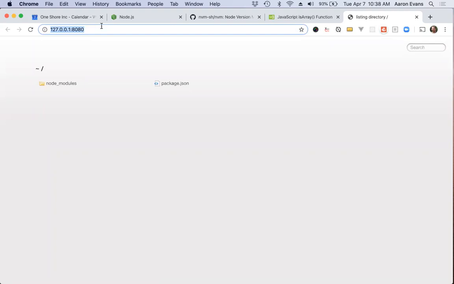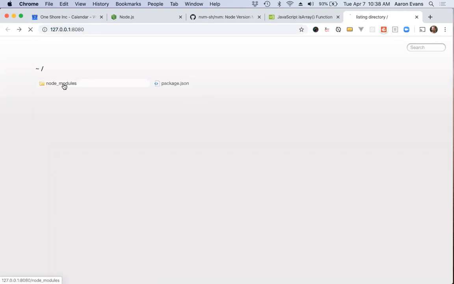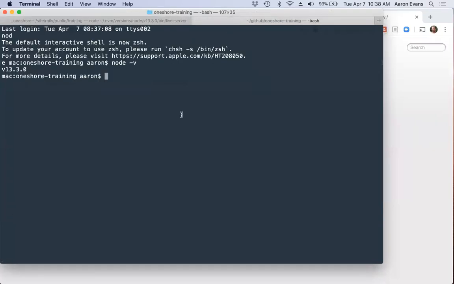127.0.0.1, that's my localhost, my machine. Port 8080. I can look at the package.json file. I can look at my node modules folder. And in my node modules, there's nothing because I didn't install anything. So I have this live server running. I'm going to leave this open and go to another terminal.